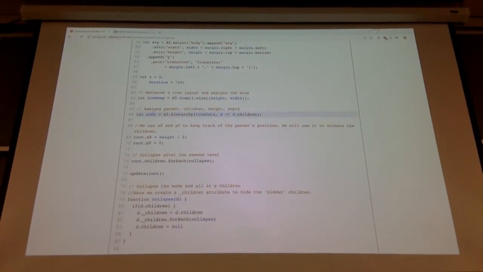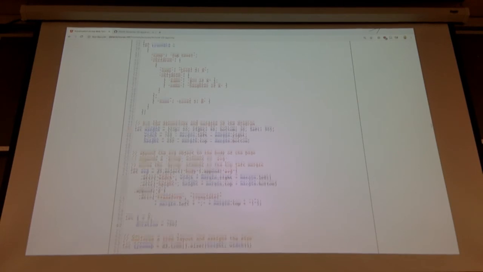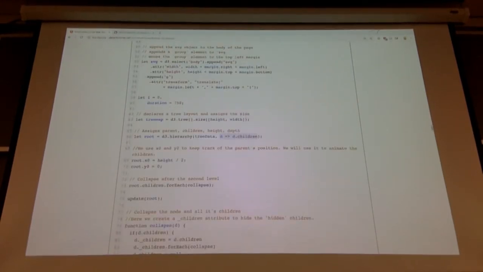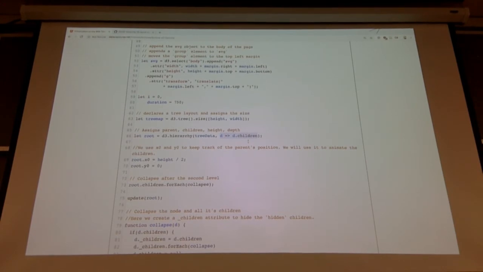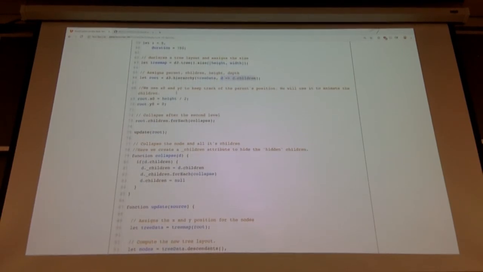We are going to find our root object by using D3 hierarchy, calling it the tree data. And here, this is that optional children function accessor, right? Up here in the data, in this case, it does say children, so it should work if we just remove that. However, if we had something else named instead of children, this is where you would put that function in.